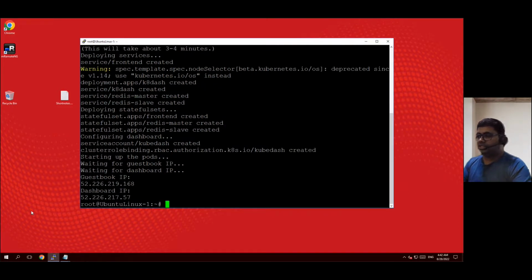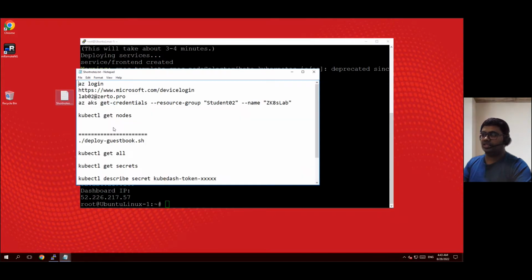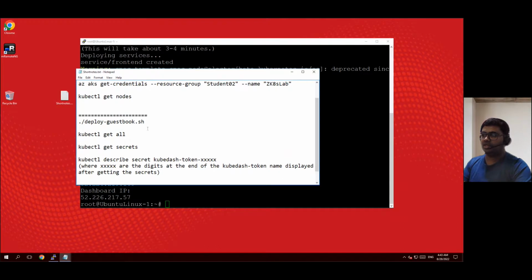Okay, so now the installation is completed for this guestbook application. In the current result screen, if you can see, the guestbook IP address is 52.226.219.168. Same way, it's created the IP address for the dashboard also. Okay, so as per our instructions, let's check whether the installation is completed successfully or not.